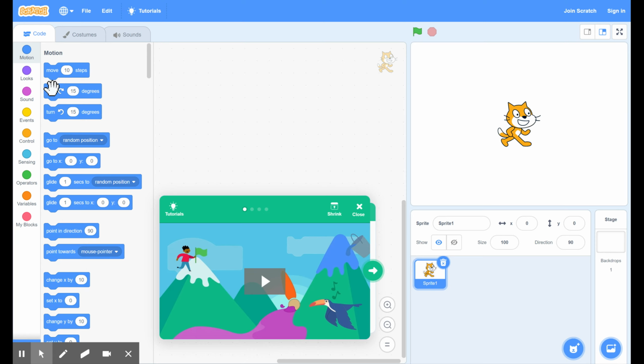To do that, maybe the very first thing is under Motion. Here are all the commands to do with movement. So we pull out this command, move 10 steps, and just see what that does if I click on it. He moves 10 steps forward, as you can see. So that's the first piece of code that we can use.